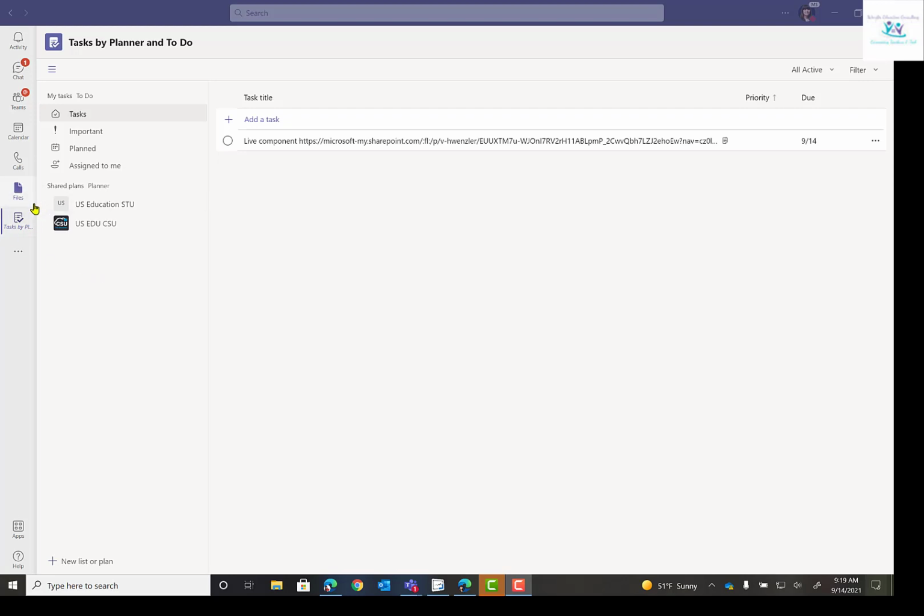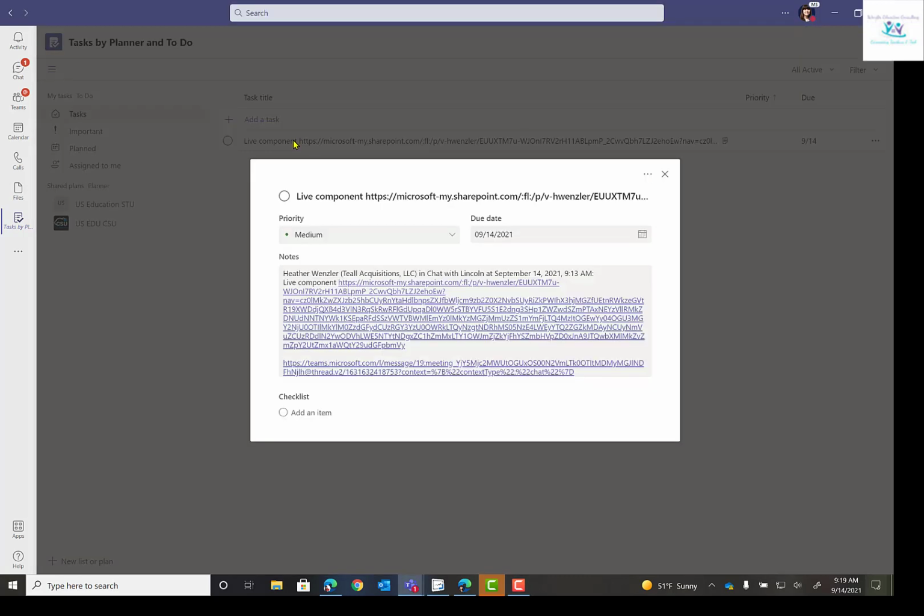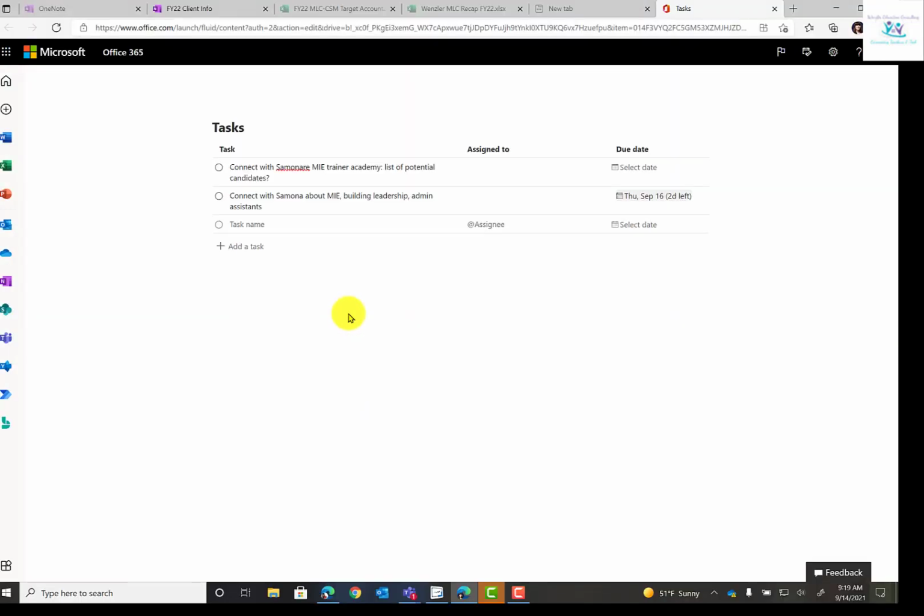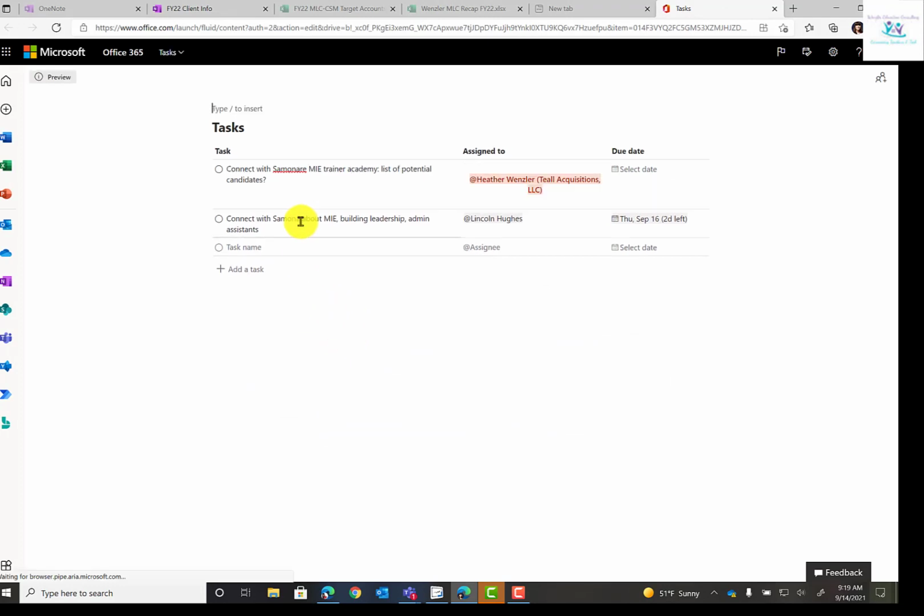And here I am. I've gone back into my regular Teams. I have Tasks by Planner and To Do added on my left rail. I click into Tasks, and there's my task. I simply click the link, and it's going to take me to Tasks, and I can see who assigned it or who it's assigned to and the due date.